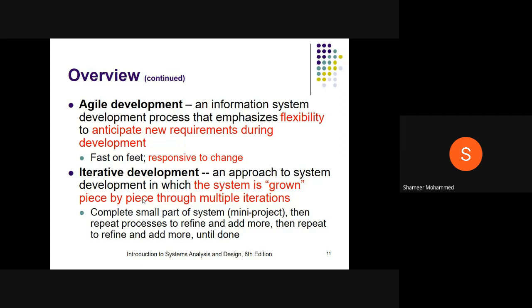An approach to systems development in which the system is grown little by little. First, I will give you one product. After that, I will slowly add many features into that. Same like a mobile phone, no?